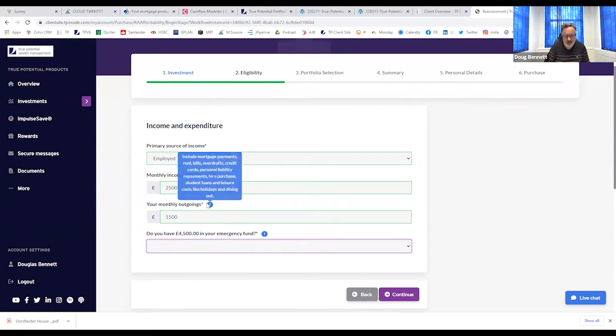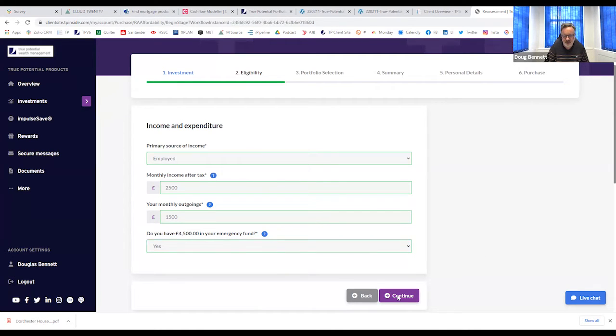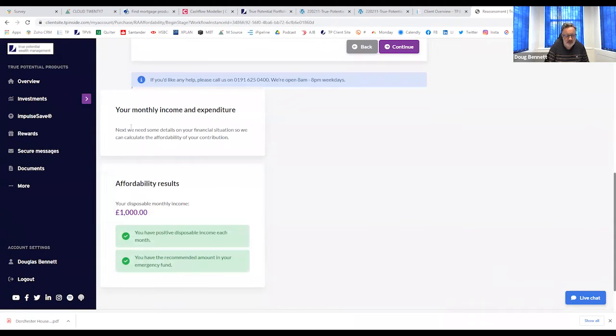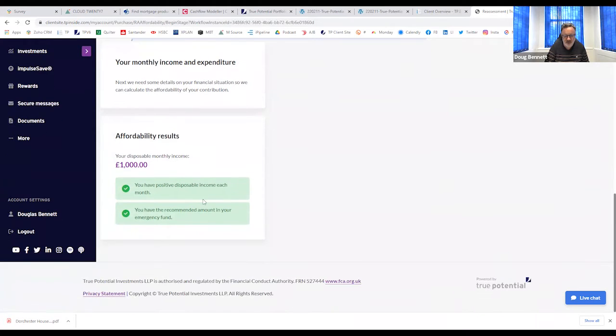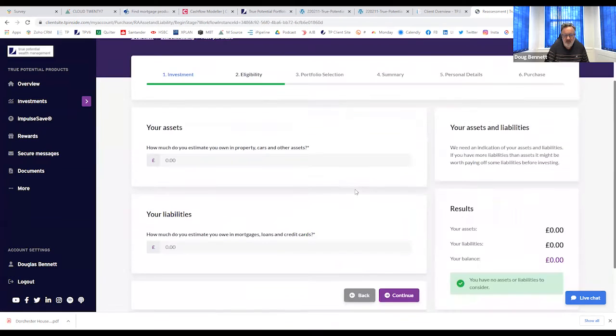And if you hover over these question marks, you can see what they're looking for. So do you have, we answer yes. If you say no, it's going to say, well, build up your emergency fund first before you commit to transferring a pension. So again, we'll hit continue. Okay, we're going down. It tells you your monthly income. You've got positive disposable income. You have the recommended amount in your emergency fund. So we hit continue.